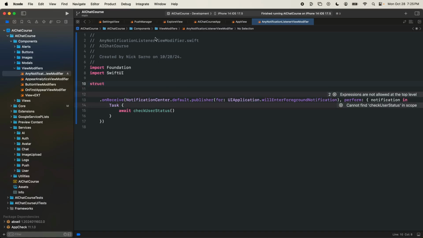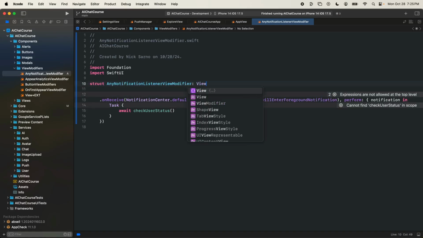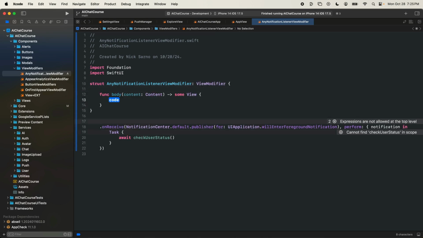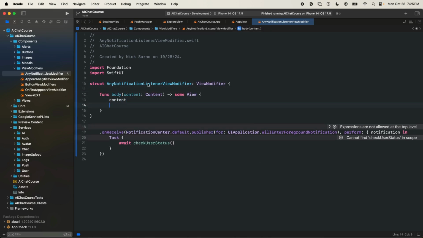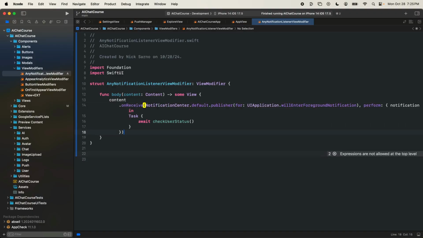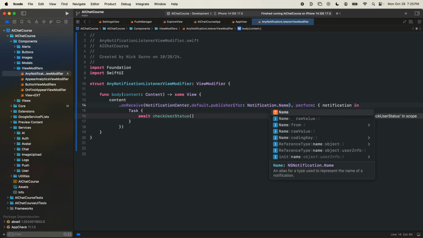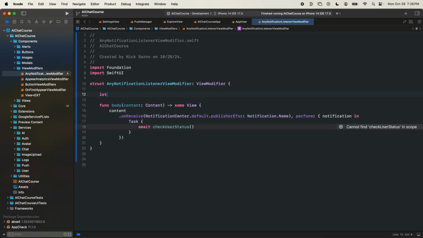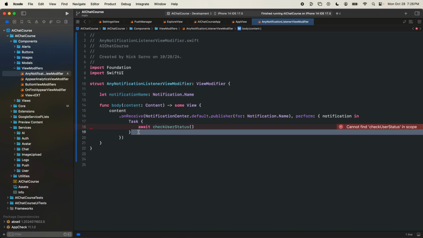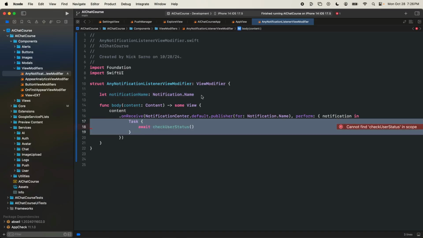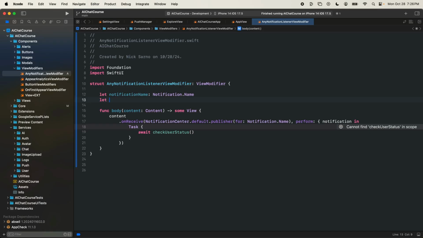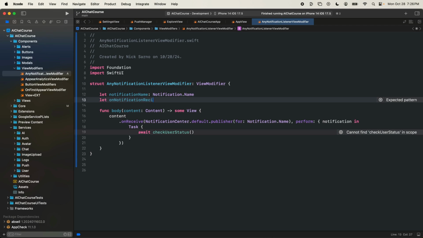Create a struct, and I'm going to call it AnyNotificationListenerViewModifier that conforms to ViewModifier. Every view modifier needs a body, so we'll return content as is, and we'll add our onReceive here. Now, when we do this publisher for, we can see that we need a Notification.Name. So up here, let's pass in a name of type Notification.Name. Now here, we don't want to call this, we just want to trigger some action. So in here, let's pass in an action. I'll call this onNotificationReceived, just to be a little bit more explicit than action.